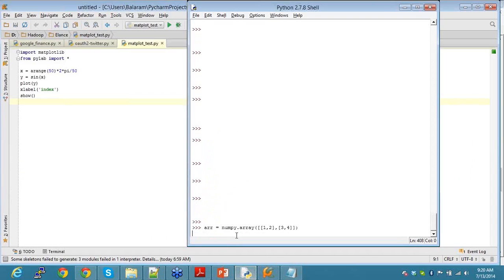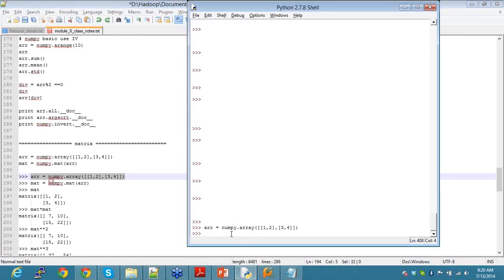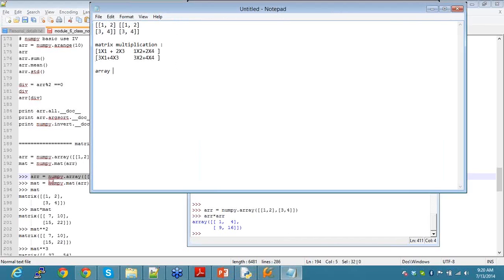Okay. This is an array. And okay, this is array multiplication. So when I do an array multiplication, I get 1 into 1 and 2 into 2, 3 into 3, 4 into 4. Are you able to get this, Amit, as to how a matrix multiplication and array multiplication differ? Yes, right? So that's the basic difference that I wanted to show.